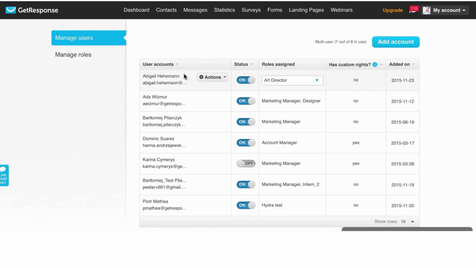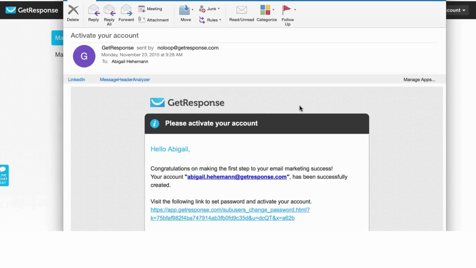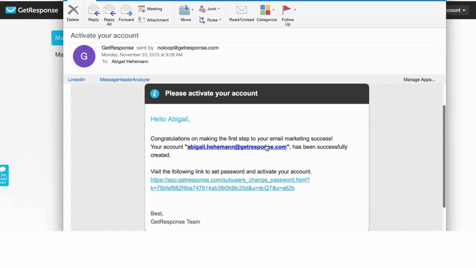And so you can see that they have been successfully added. But then I'm going to switch point of view for a moment and pretend to be the person who is going to be actually activating this account. And so here is the confirmation email that the user you have just added will receive automatically once you finish adding them, as we just did. So they simply need to activate it.